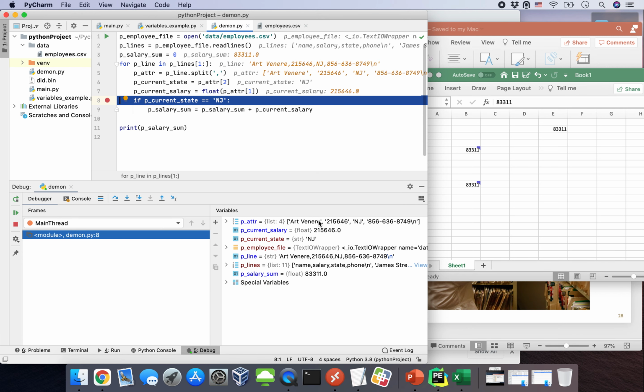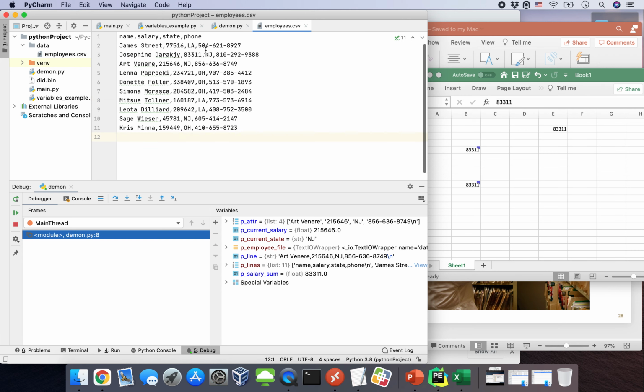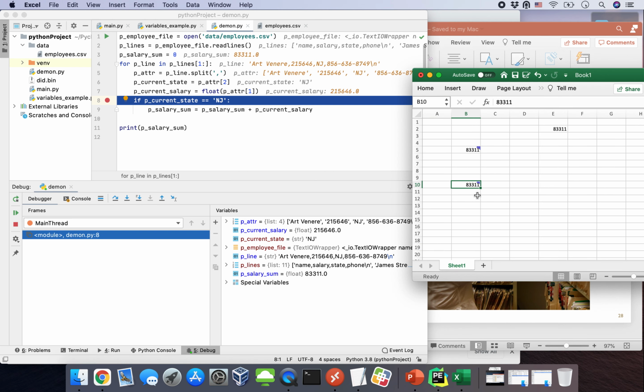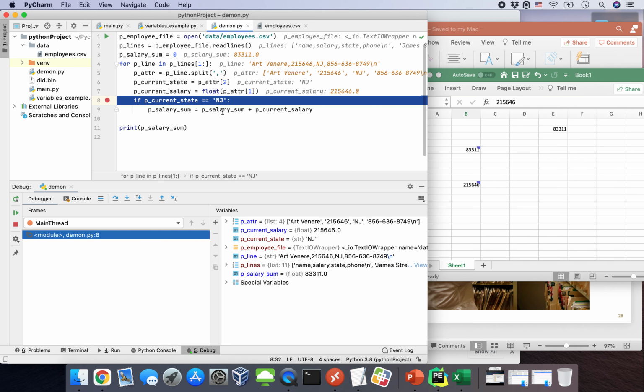Now we move to another record because we read the second line, and now we start to read the third line. And over here, you will see now this value has been updated, and the current salary is like this one. So they will put the current value, 215646, here. Because right now this record is still New Jersey, they're still gonna do the calculation on this right side first.